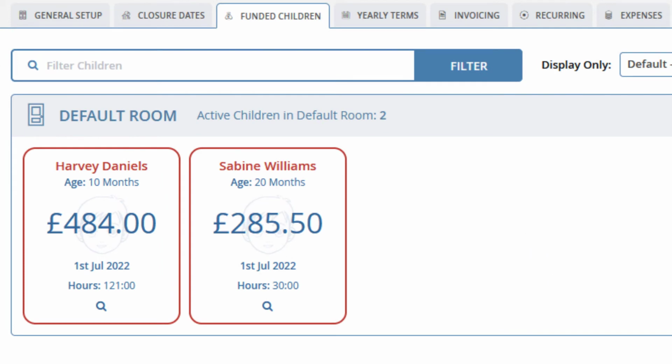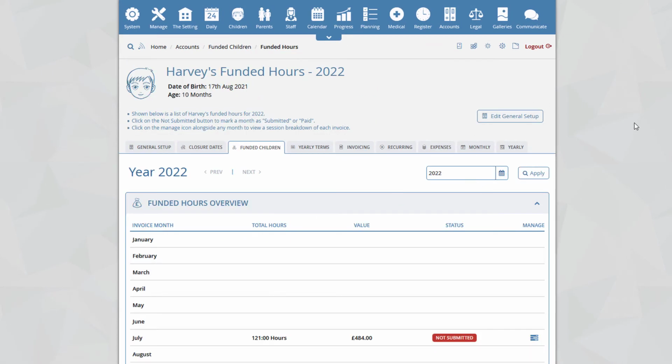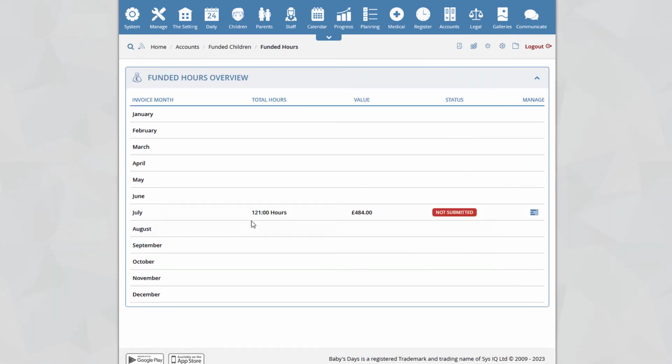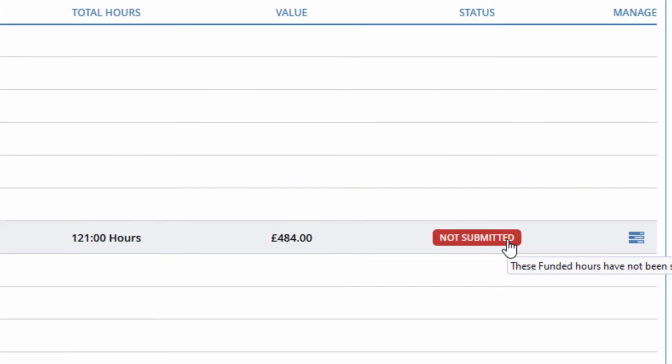Here we can see for Harvey we have a claim of £484 for July, and for Sabine we have a claim of £285.50. We click on the view icon for Harvey. You will now see we have Harvey's funded hours for 2022. Here we can see for July we have 121 hours totaling £484. Here we can see the status indicates it's not submitted, detailing that these funded hours have not been submitted to the council for payment.